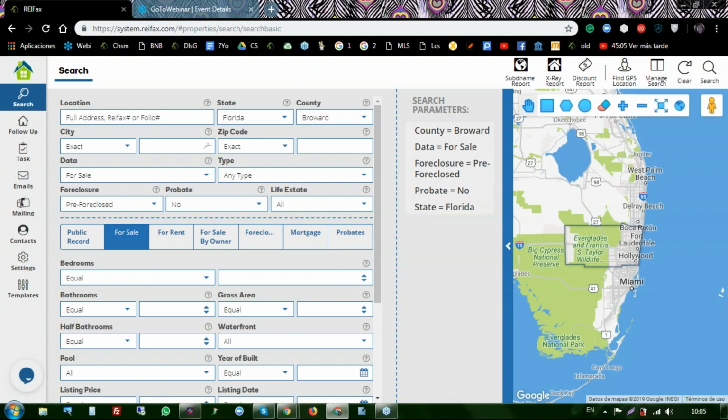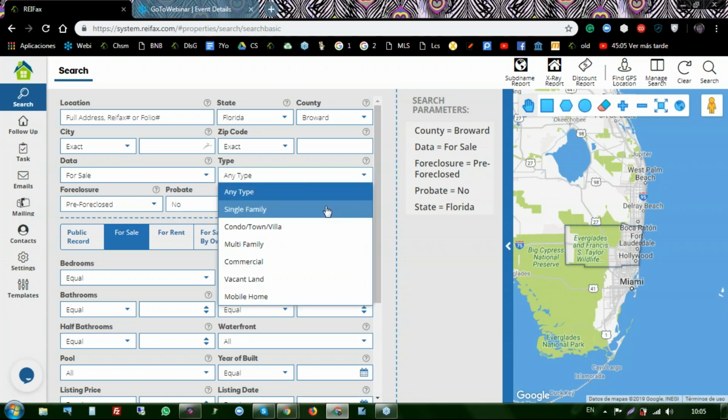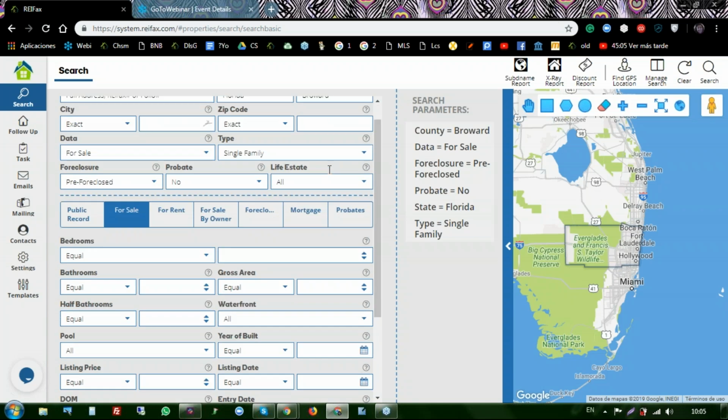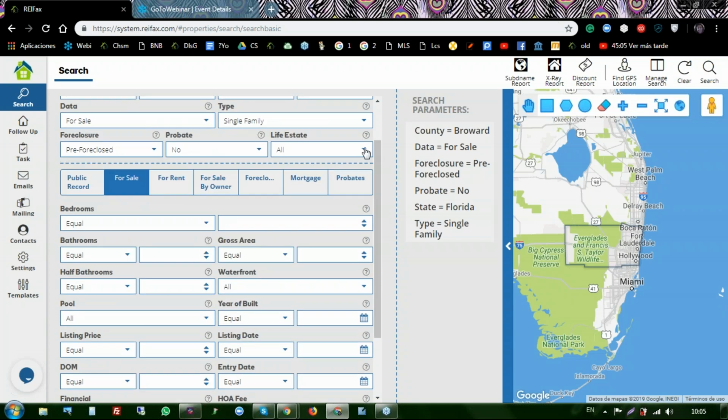See that when I select anything on the left side of my screen, here in the middle between the variables that I'm selecting and the map appear the parameters I'm selecting. So here, looking at this, I can see what I have selected and what my search is about. I'm going to select single family. Let's put live state. No.